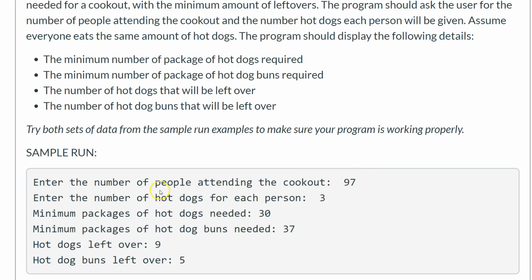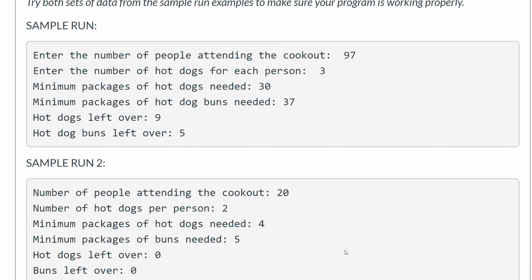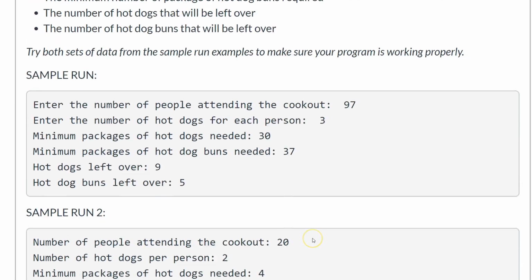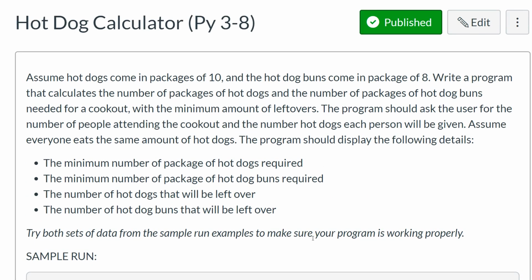So for this first one, I just put in 97 and 3. And that brings up the number we need, and then the leftovers, okay? And then for the second one, putting in 20 and 2, you'll see we shouldn't have any hot dog buns left over or hot dogs either. So try both sets of data, and these numbers should come up correctly if you enter that, just to check this particular program and make sure you've got everything working correctly.